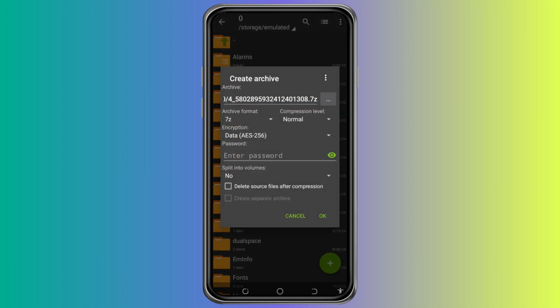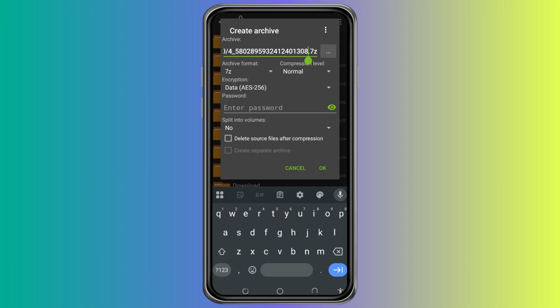Next, Zarchiver will ask you to name the file. Type any name you want, like Voice1 or Telegram_audio, and then tap OK. The file is now saved to the folder you selected.